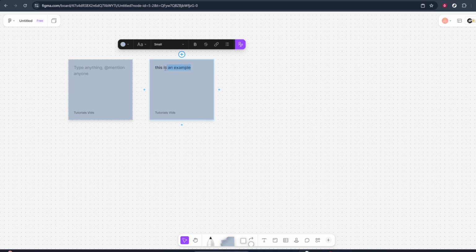When you're done typing, highlight the text you want to resize. You can do this by clicking and dragging over the words or by triple-clicking to select an entire line or paragraph. Highlighting is important because any changes you make to the font size will only apply to the selected text.